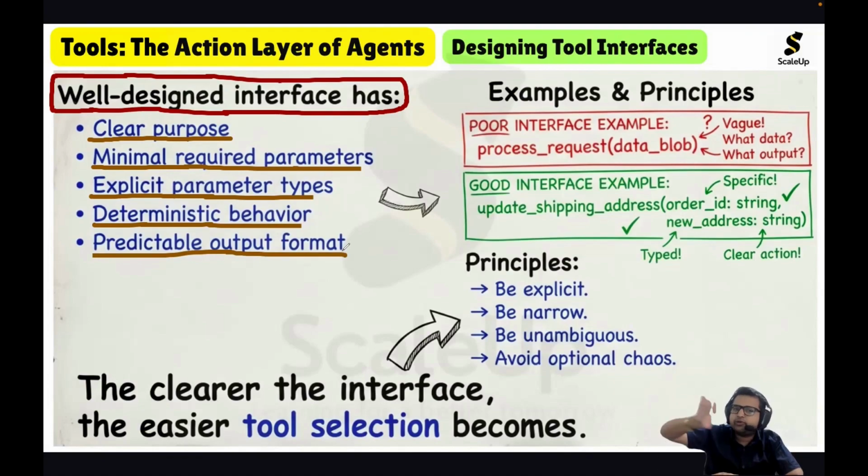Minimal required parameters. Whatever parameters we are passing to that tool, we should avoid unnecessary parameters, and along with that we have to specify the data types of the parameters. We call it explicit parameter types. And the tool should be deterministic: with the same input and the same conditions, the response of the tool has to be the same. We call it deterministic behavior. And predictable output format: the output format should be structured and predictable.